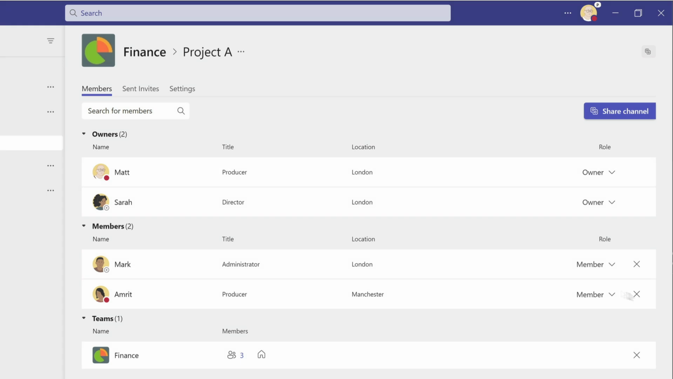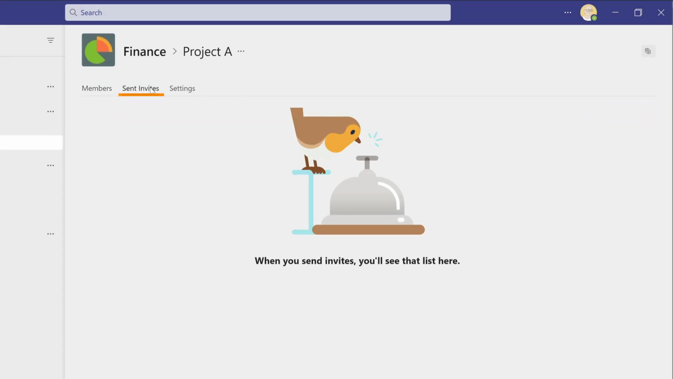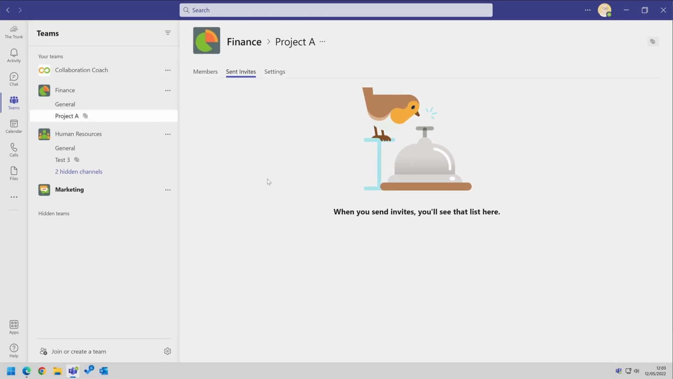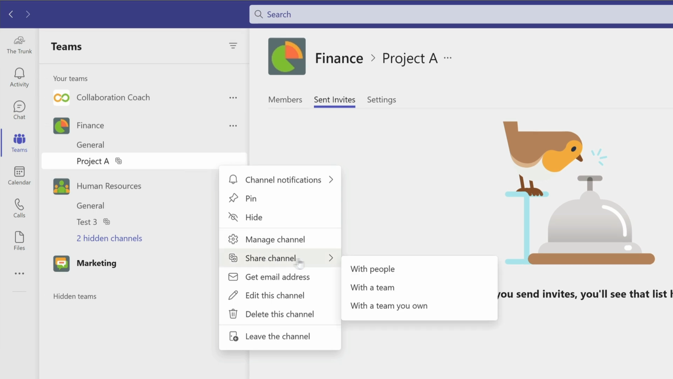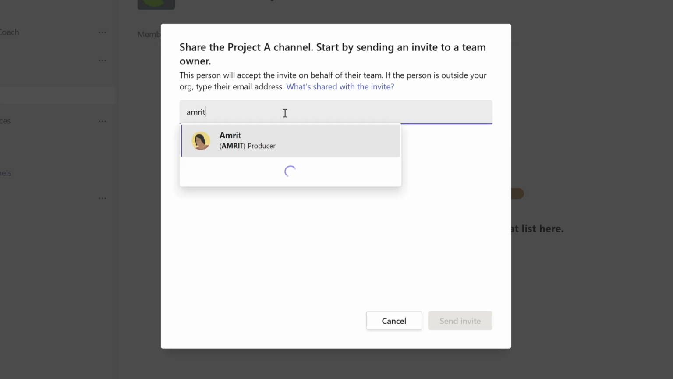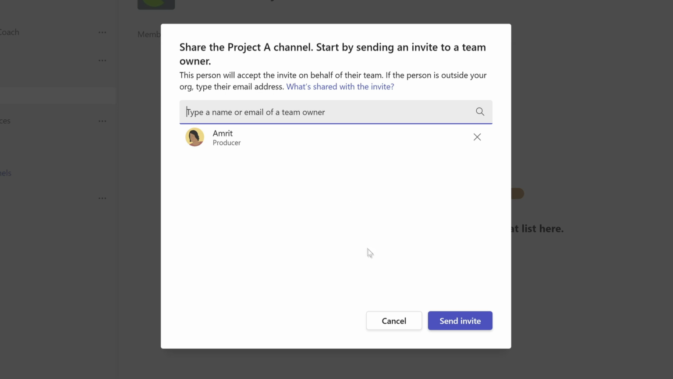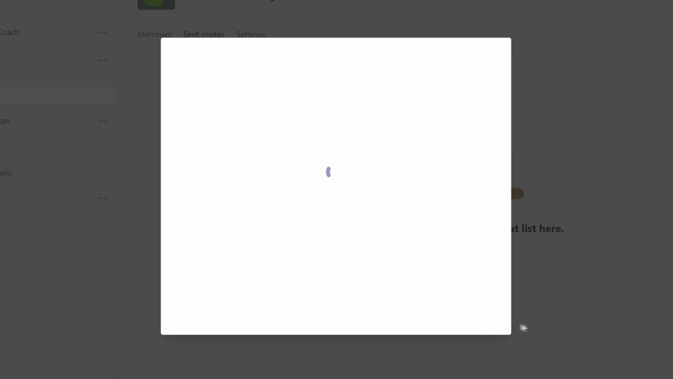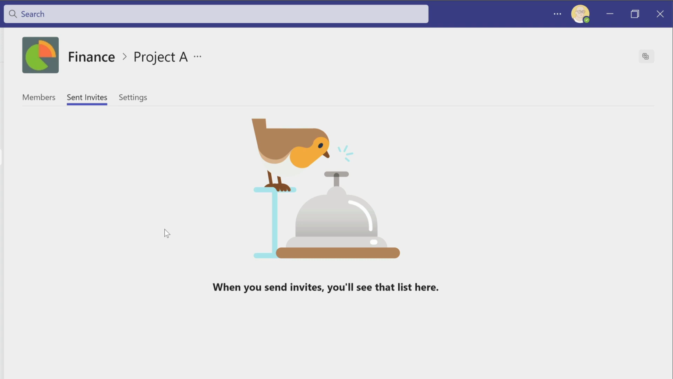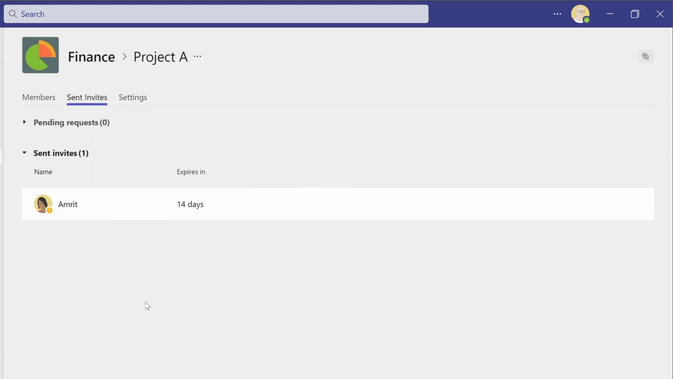One new thing here is this Sent Invites tab. This is where you can track the sharing invites that you sent to other team owners. So let me walk you through what that is and how it works. If I right-click the channel and choose the Share Channel option, I can share with the team. What I'm doing now is sharing with the team that I'm not an owner of, and I want to share with marketing. I know that Amrit is an owner of the marketing team, so I'm going to add him in here. Then I'll choose Send Invite, and it tells me that the invitation has been sent. And if I refresh the Sent Invites tab now, you can see that there's an invitation for Amrit.